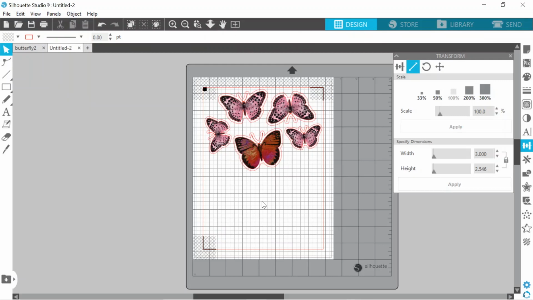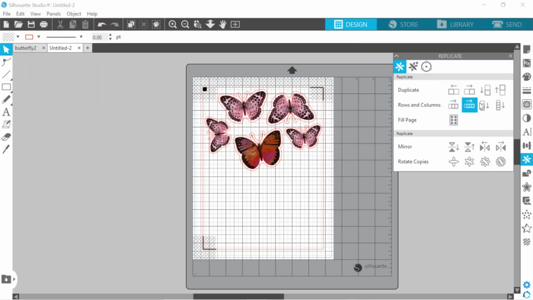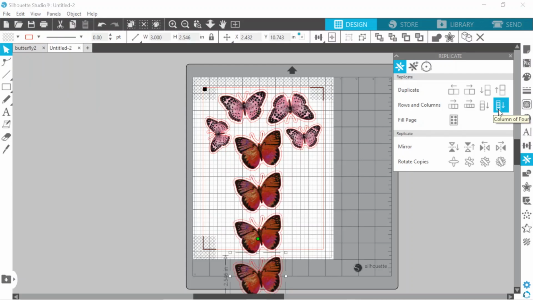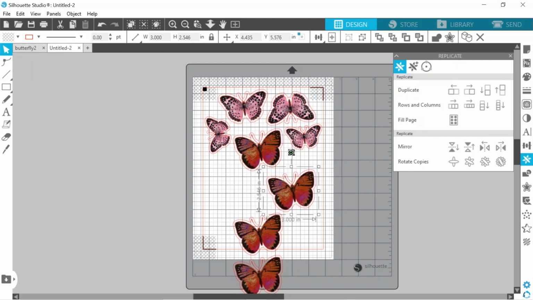Okay. I'm going to duplicate 3 more. So go to replicate panel. I'm going to do duplicate here. You need to click on first before you can duplicate. Same thing. This one, I probably moved it to here and turn like this.